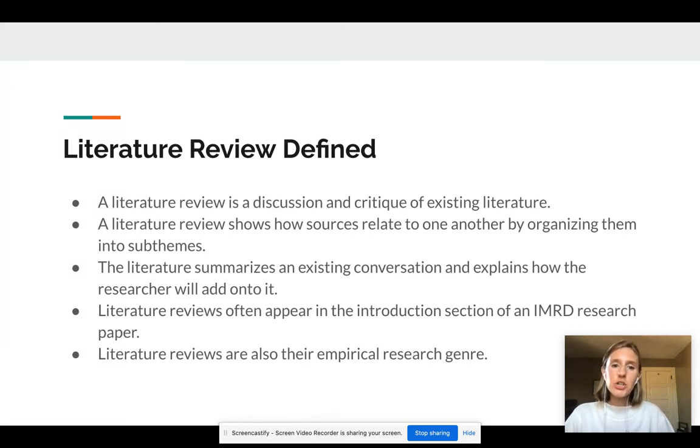A literature review shows how sources relate to one another by organizing them into sub-themes. So as we'll see in our genre analysis, it's really common in literature reviews to talk about the various themes within the literature as a way to analyze the various patterns.